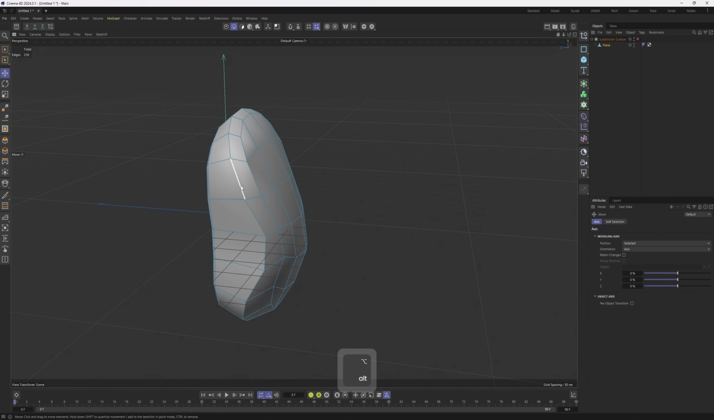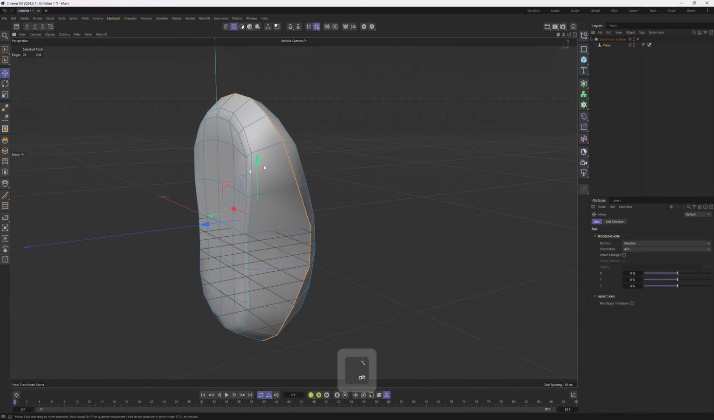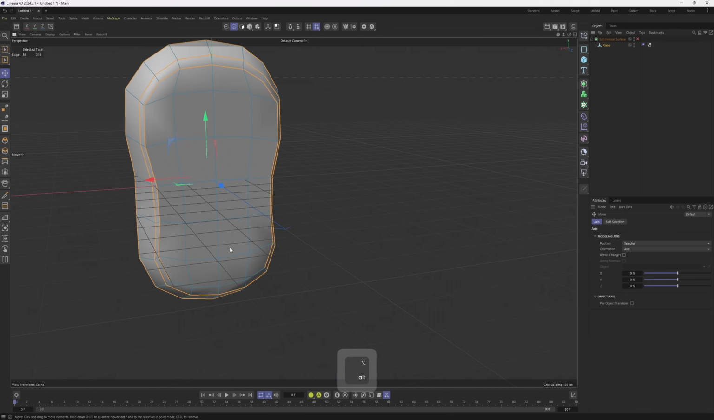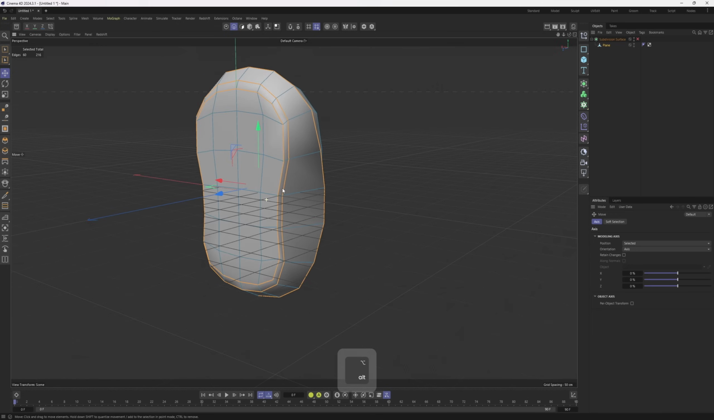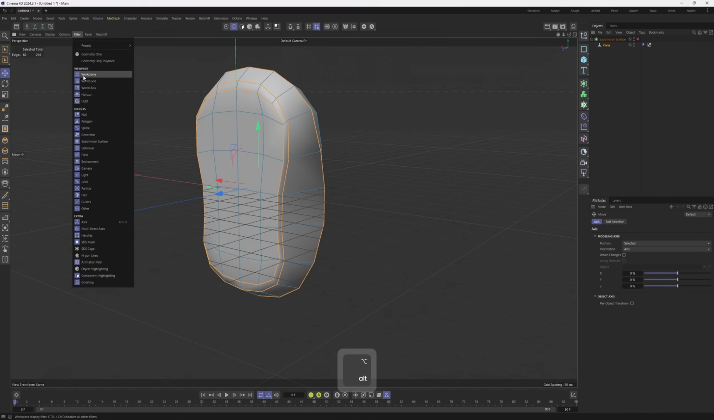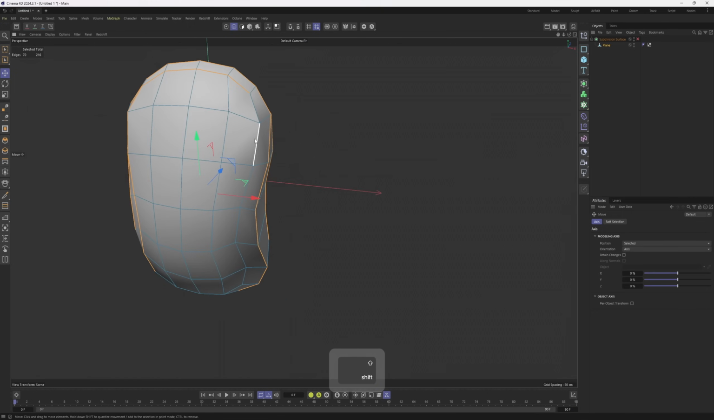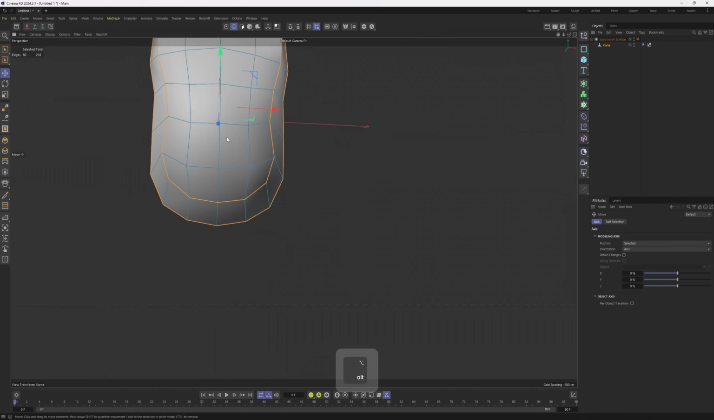Now I will start to select the edges that I want to sharpen. For example, these ones. I will Alt Shift, double click on them. By the way, let me turn this off. Okay, then we want these edges to be sharp, obviously.